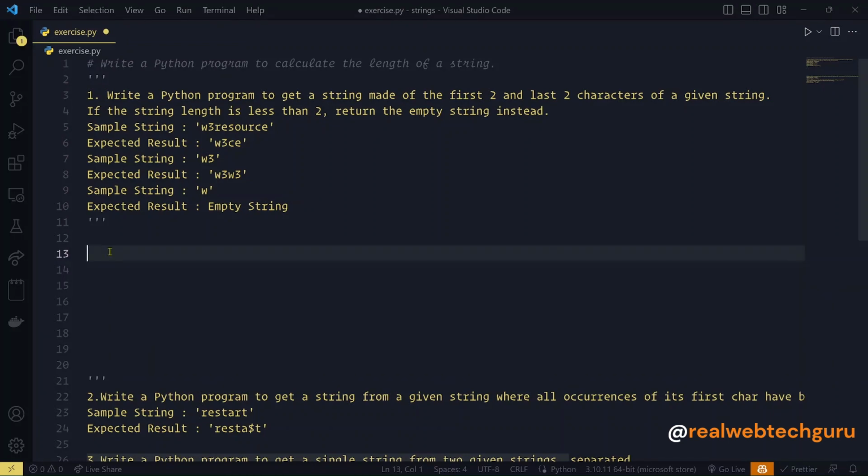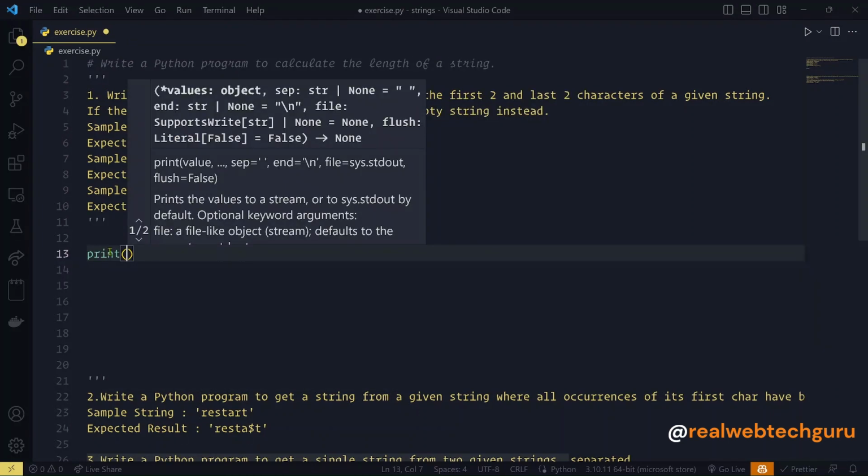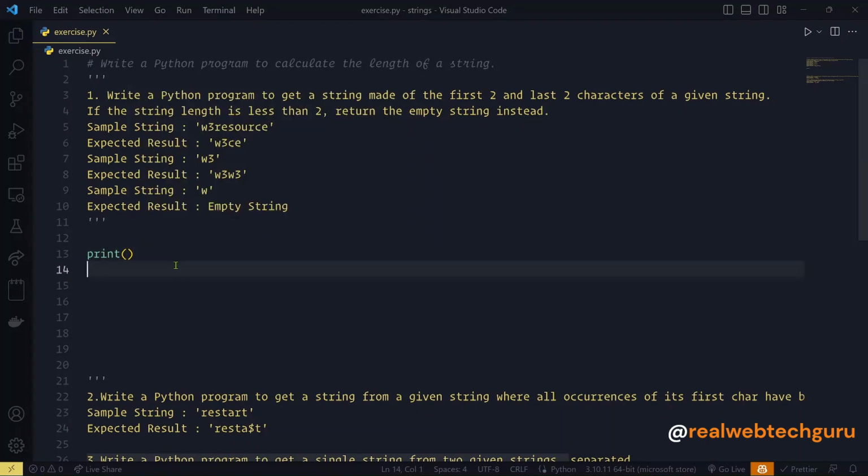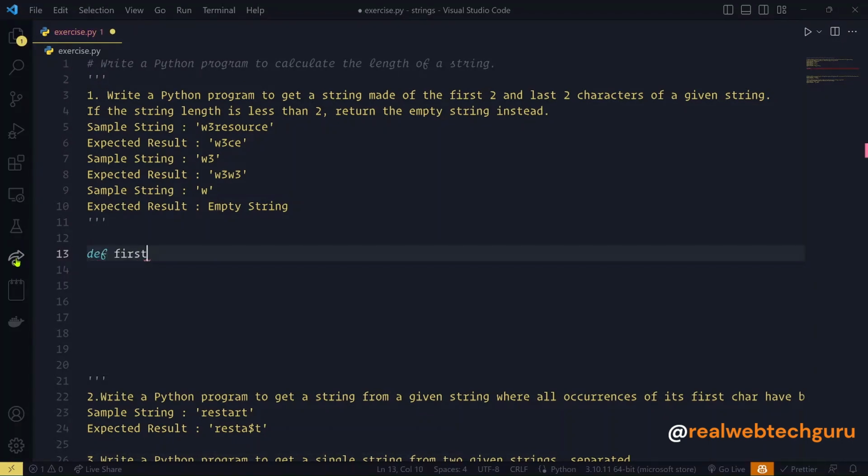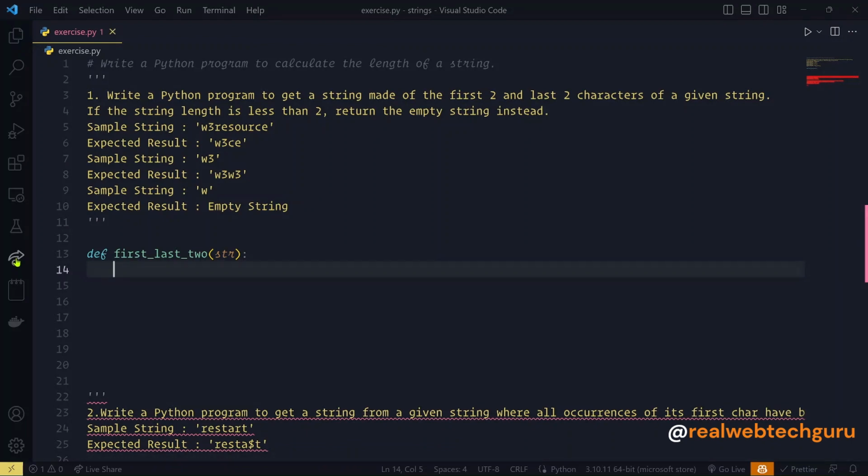So we can still print. What do you want to do? I taught you about formatted strings. Let me still use a function like first_last_two. It takes in a string. A function takes in something and returns something, just like the way you go to a shop and give a shopkeeper some money and then he gives you something. That's how functions work, right?